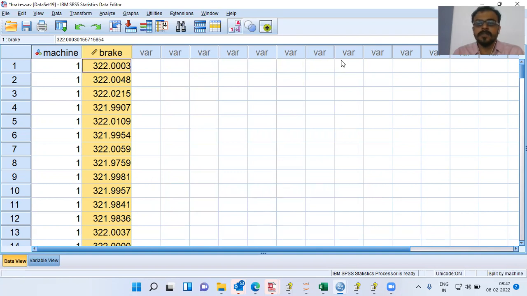And if you have done this properly, you should be able to see a message at the right-hand side bottom corner, which says split by machine. I repeat, it says split by machine. If you have not done this step properly, you will not see any machine.